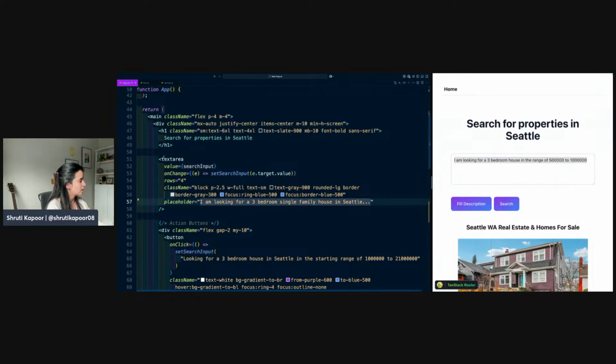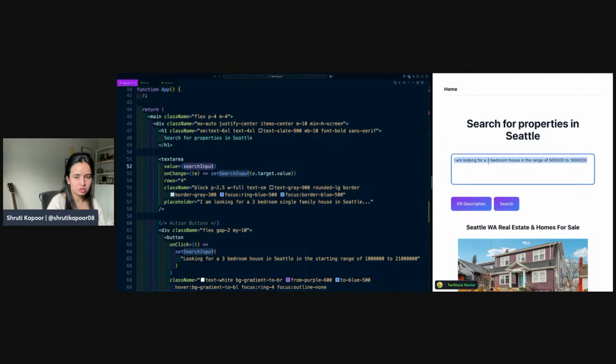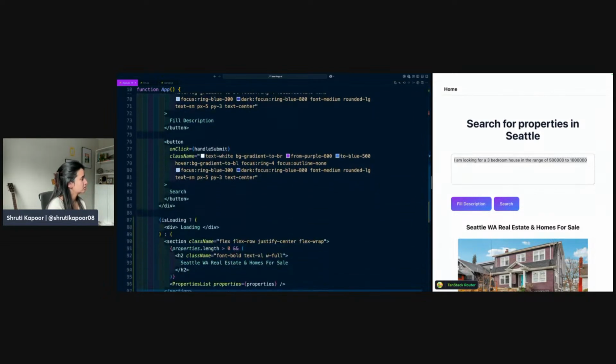I have an action, I have a text area. The value is the input that I am going to use from the user, and that is going to be stored in search input. I'm using React here, so I have a set search input. Anytime they change the value, I put it in my search input, which is just a state variable. Then I've got one button here, a search button, which actually calls the handle submit function.